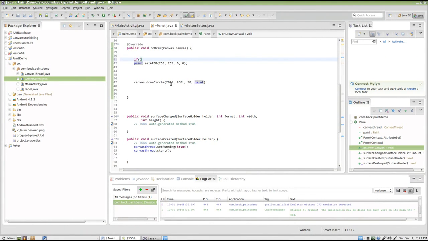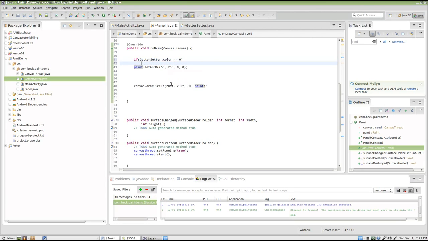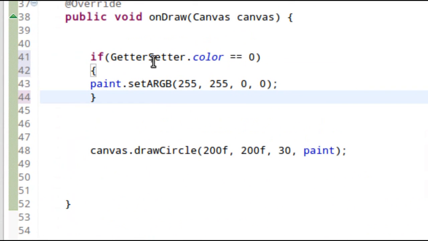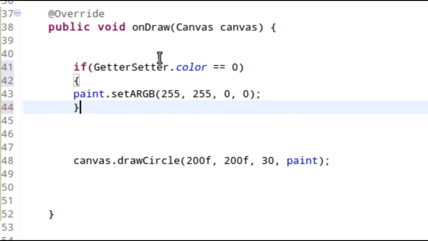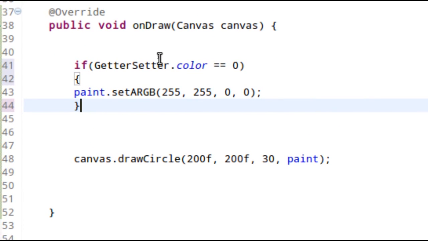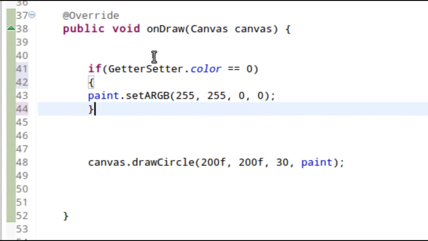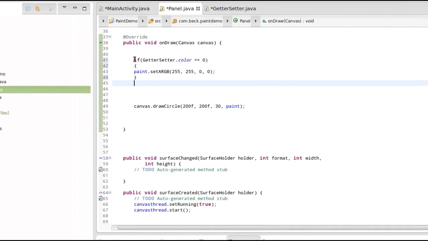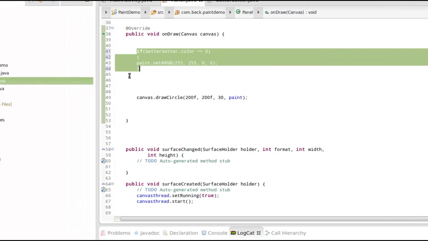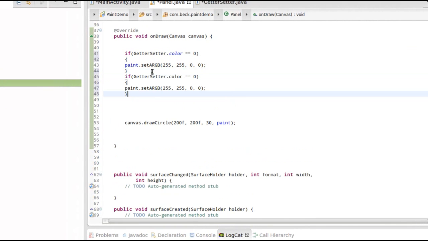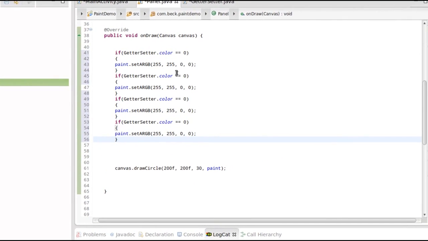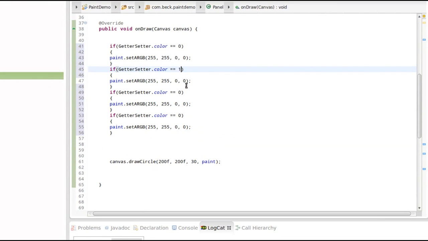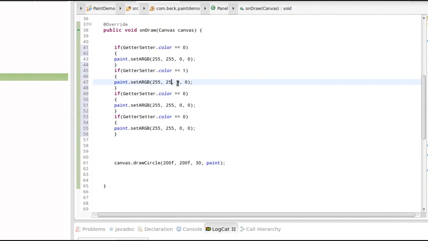I'm going to say if getter setter dot color equals 0 at this point, let's go ahead and set the paint to red. That's what it is at the beginning of the application. So when the application starts, we're going to see a little off-center red dot. All right. And let's copy this out so that we can get to 3. 0, 1, 2, 3.